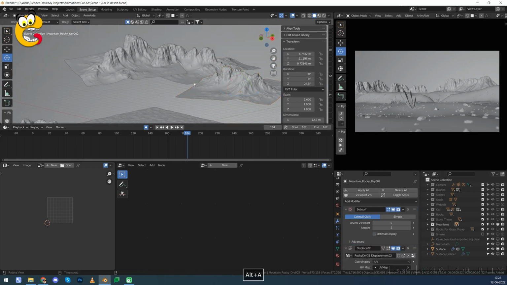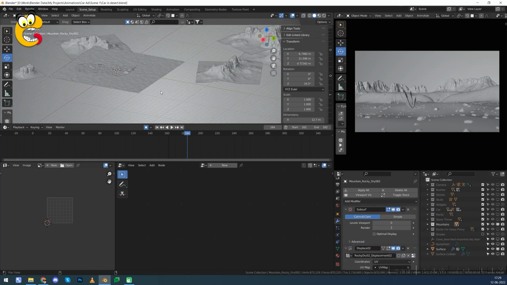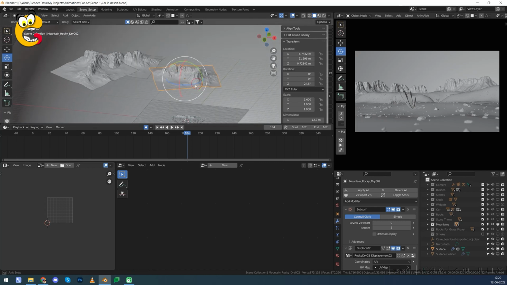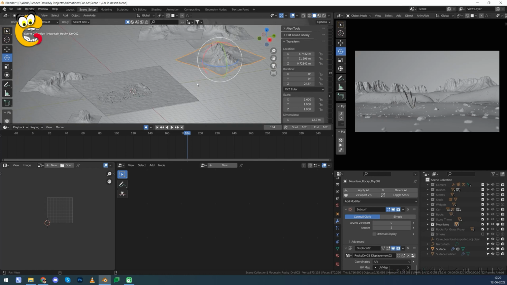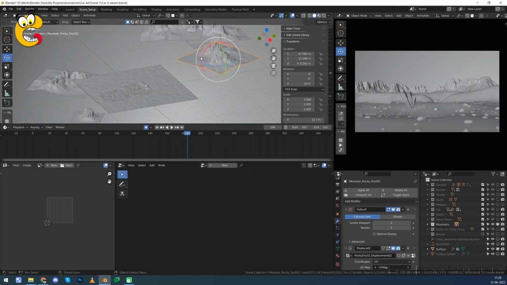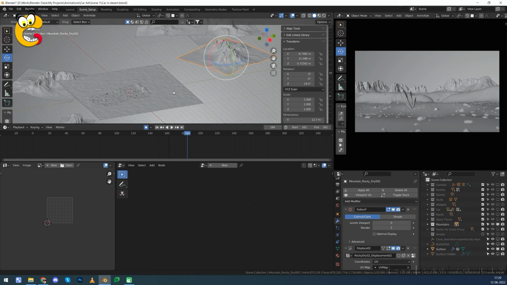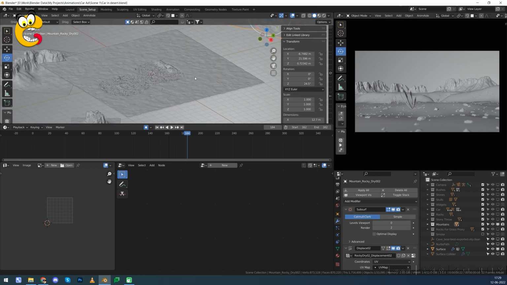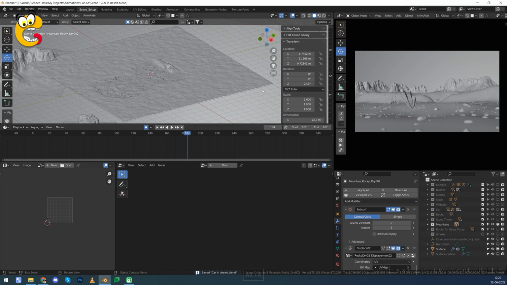I used them only where the camera is looking and not everywhere. These are very heavy mountains, so make sure to spread them or place them wisely. If you place them everywhere, then it will damage your file, or maybe the file will not work on your PC.